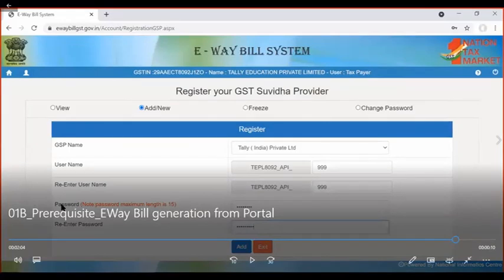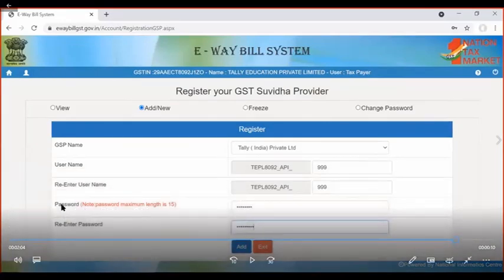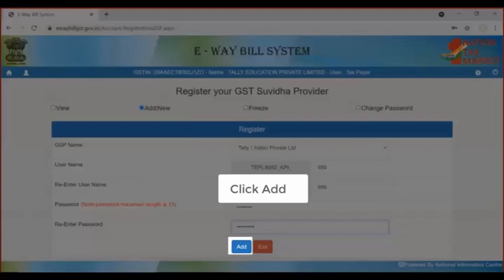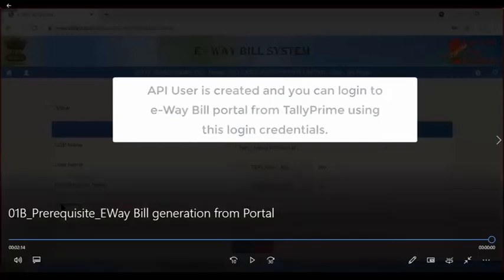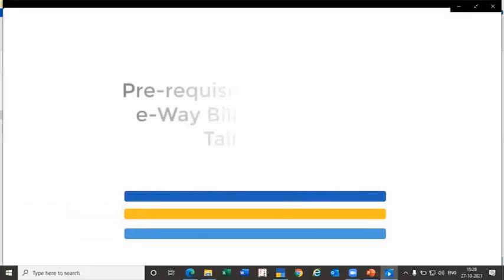Now, one thing here, there are 2 passwords. One password is for the purpose of logging in to the e-way bill portal. The second password is the one you are giving for the purpose of access to Tally, to access your data and transfer it to the e-way bill portal. And then select and add. Now, by this, your process is completed for the purpose of registration.